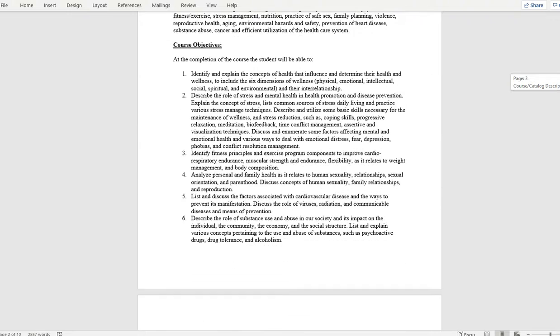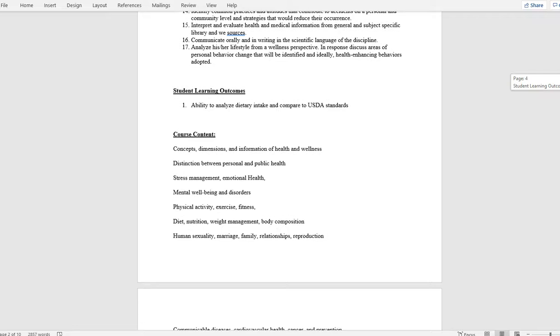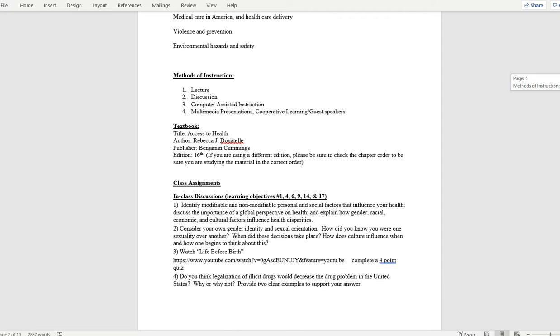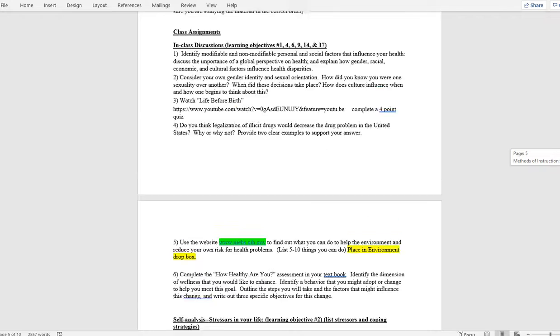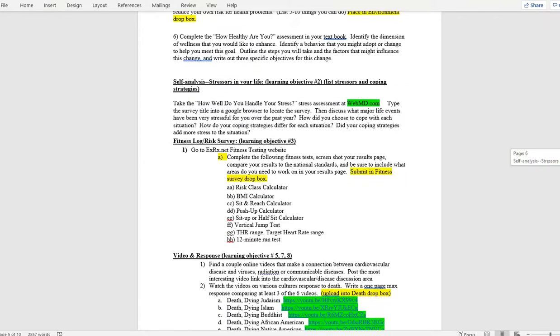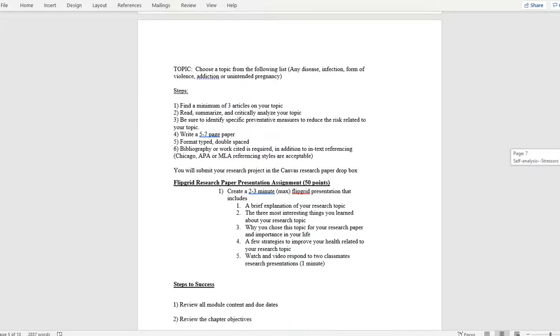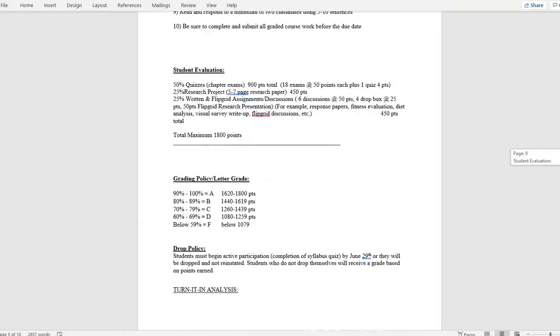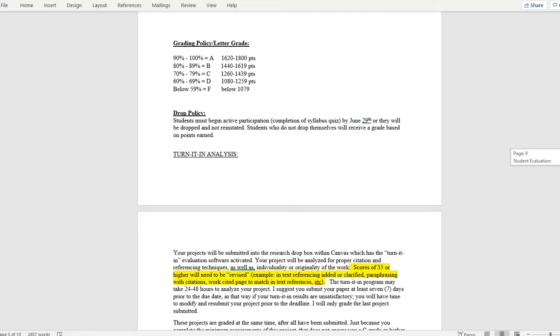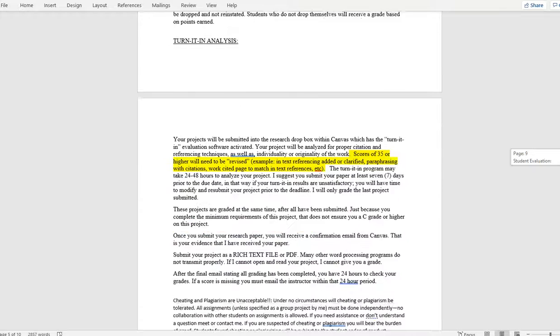You can go ahead and read through the course objectives, the course content yourself, and the textbook. Textbook is Rebecca Donatelle, Access to Health, 16th edition, but if you are using a different edition, just make sure you check the chapter order, because sometimes they change the order of the chapters. Alright, and then here's more information about different assignments. And there's your research paper information. There's a grading policy and number of points possible.